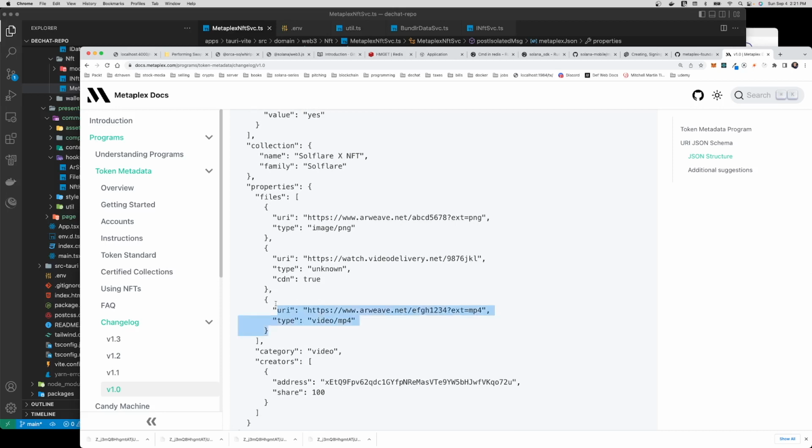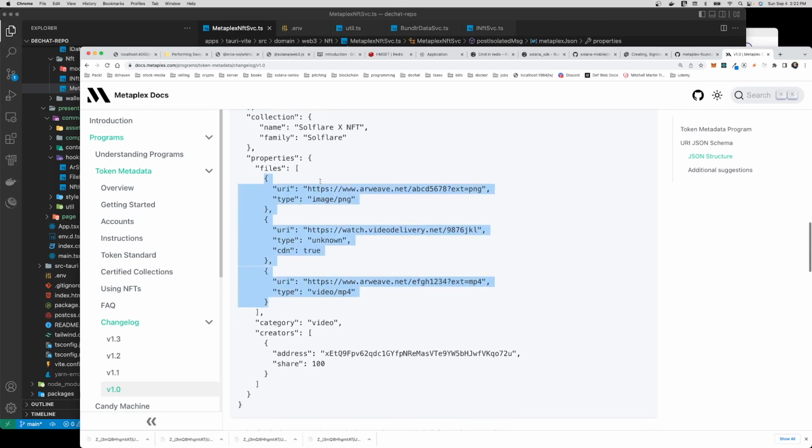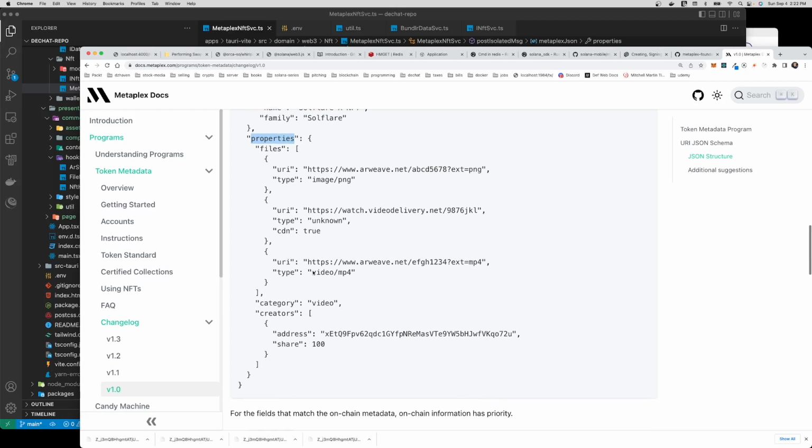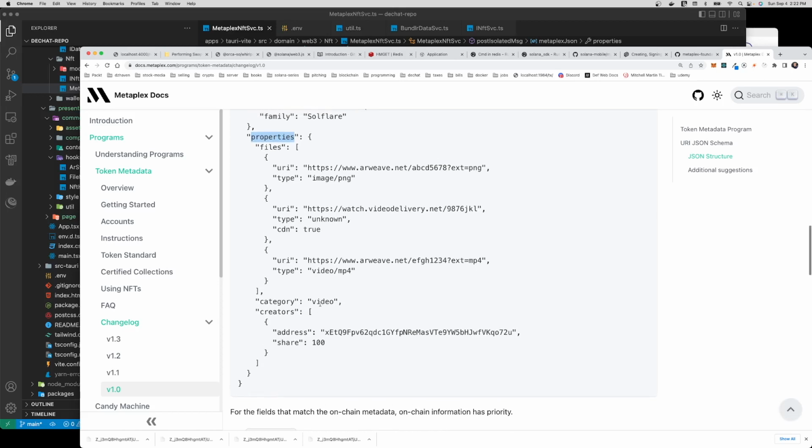So you can put related files in here. And then on top of that, I am using this properties field to put in my own custom fields and custom data in here specific to my needs, and you can do that as well.